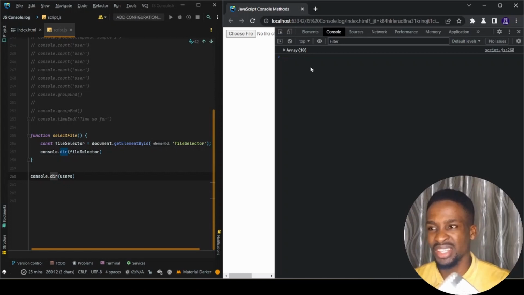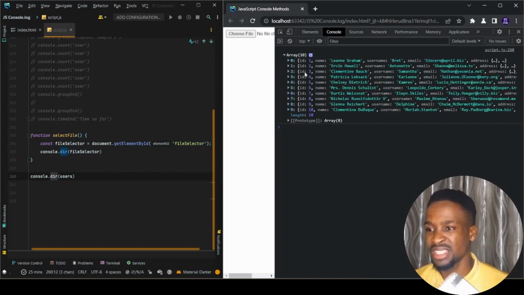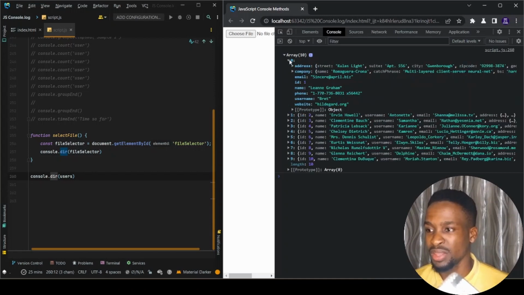And it's not just an array, but it is an array that has 10 items within it. So when we expand this now, we can see the 10 items that we have ranging from index 0 to index 9. And if we expand one of them, now we can see those things that the console.table would not really show to us. So that is concerning the address and the company. So we can see them.